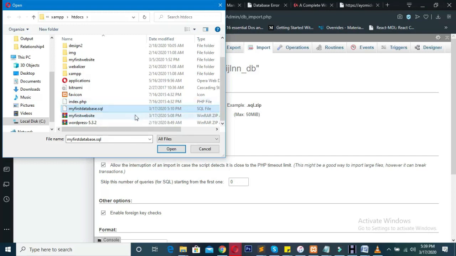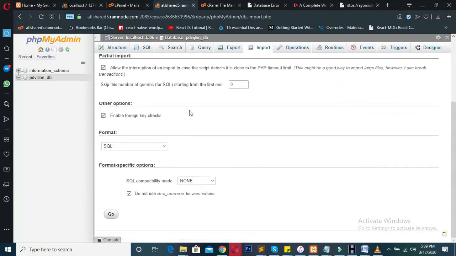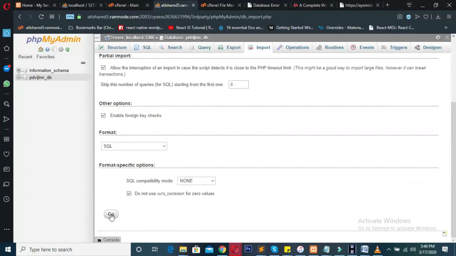SQL means structured query language. Okay, so it's a query language database, picking database queries. So let's click on that and click on open. All right, so now the next thing we need to do is just scroll down. Once you've added that, just scroll down, ignore the others, you don't really need to touch them. Okay, I'll just click on go.